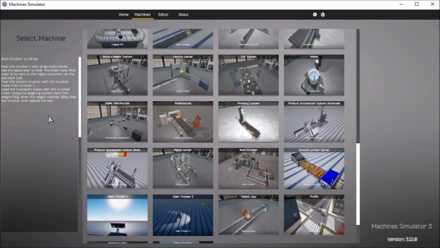It basically says, feed crusher 1 with large stone blocks. Use a separator to filter the small rocks that need to be sent into the reject container via the conveyor belt, and feed the second crusher with the crushed rocks from crusher 1, and then load the transport boxes with the crushed rocks. Using the weighing system, each box weighs 5 kilograms. When the weight reaches 10 kilograms, close the crusher and release the box. So it's a very general and vague description, so we'll have to expand on that a little bit more.